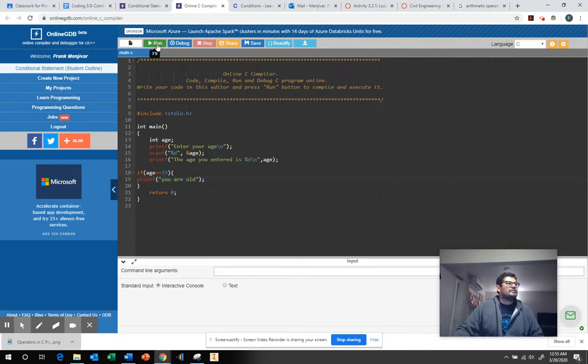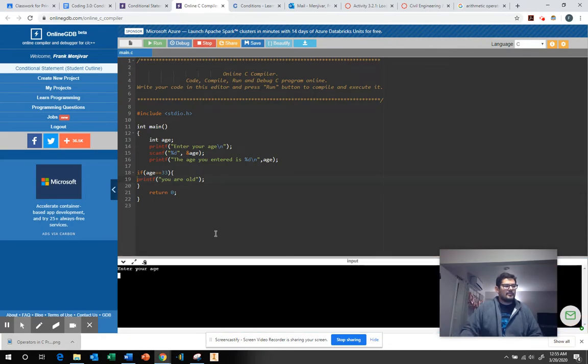So now what I'm going to do is run it again. I'm going to type in 33. The age you entered is 33. You are old. Well, thank you so much, computer, for letting me know that. So now what happens if I type in something that's not 33, right? Well, what if I'm 34? Oh, great. I'm not old anymore.